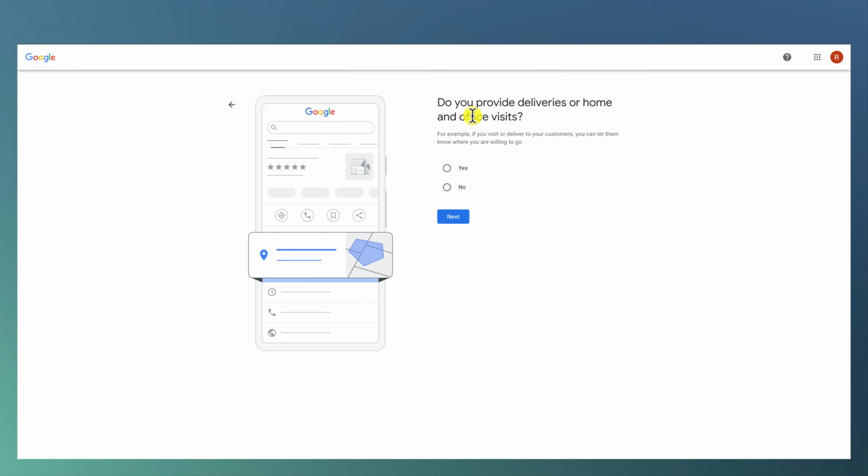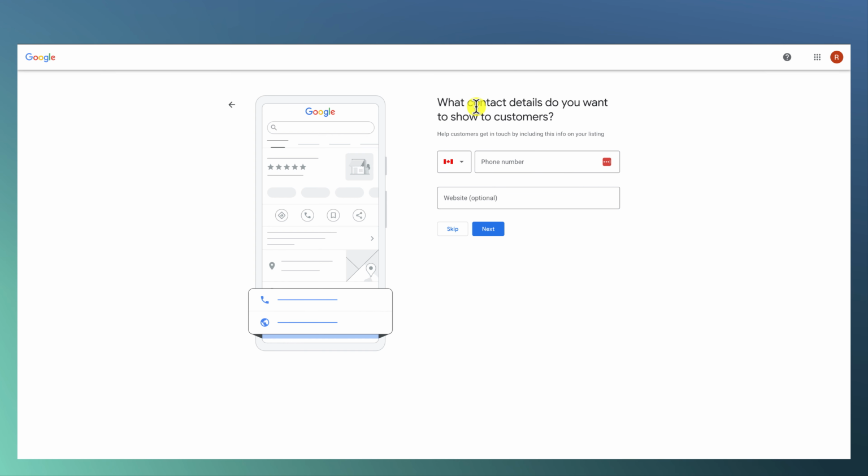The next screen, it's going to ask you, do you provide deliveries or home and office visits? You could select here, yes or no. And now you could put in the phone number which you want customers to contact you. I'm just going to enter something here. As well as this is where you put in your website. And it's optional. I'm just going to select next.